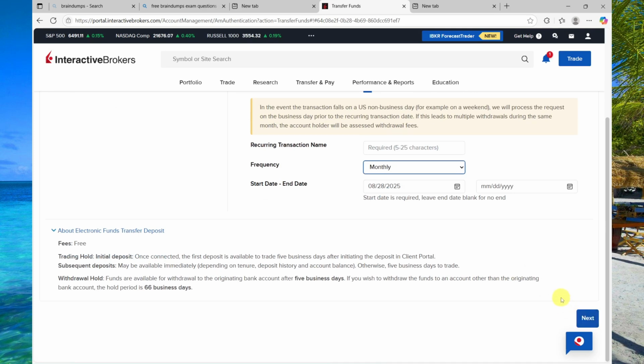Now I do not want to make a deposit at this point in time. I just wanted to share with you how you could achieve this.